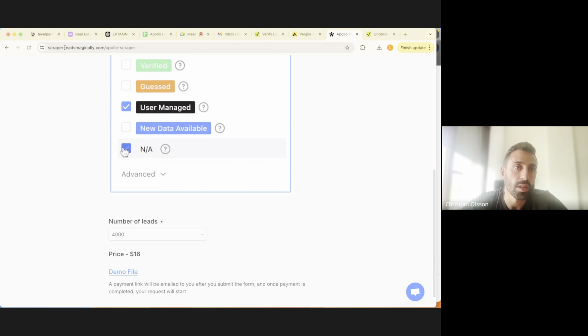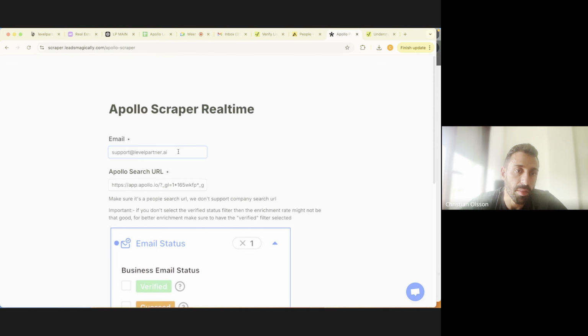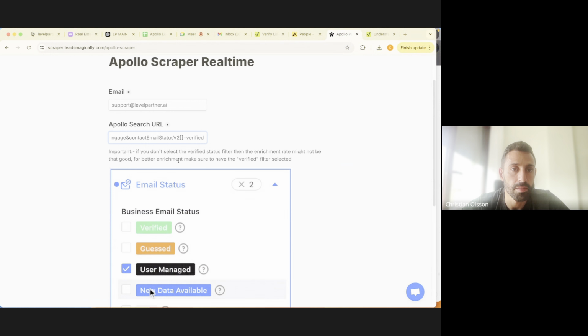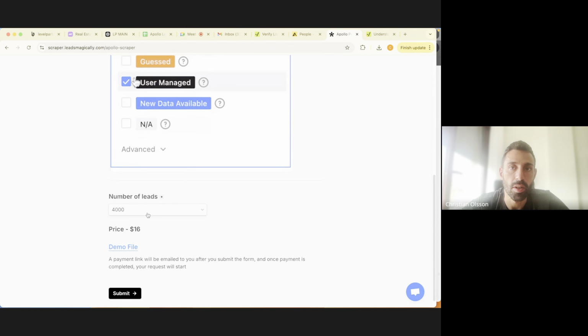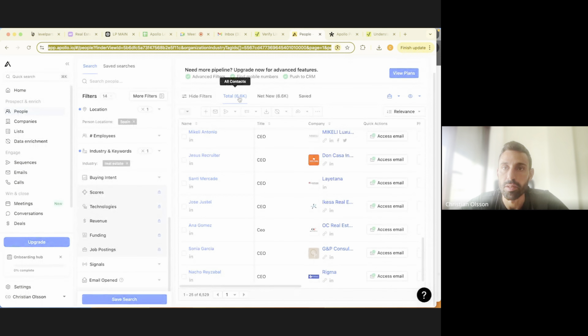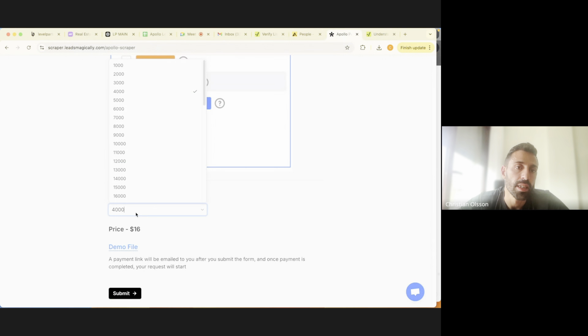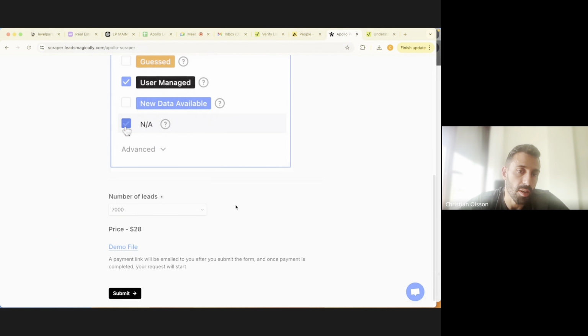It's scraper.leadsmagically.com/Apollo Scraper. When you come here, you put your email address. Here you insert that URL that we just collected there. And then you mark the amount of leads, and the way to see that is over here. Inside of Apollo, you can see here the total. So it's 6,600. So in our case, we need to set then 7,000 if we don't want to miss out on any leads. So that's 28 euro.